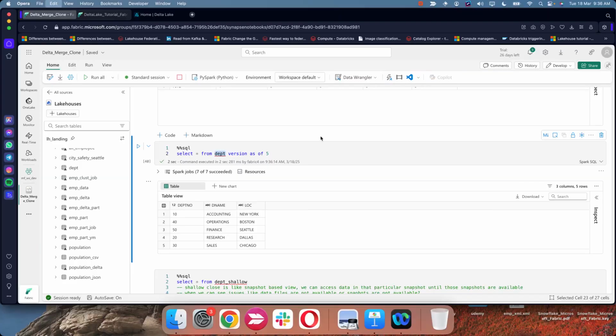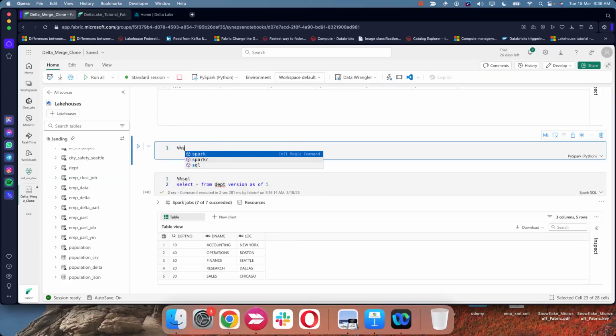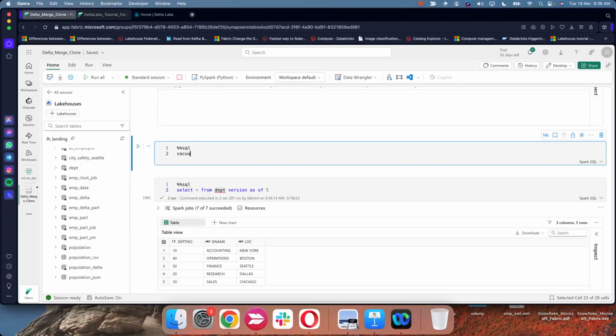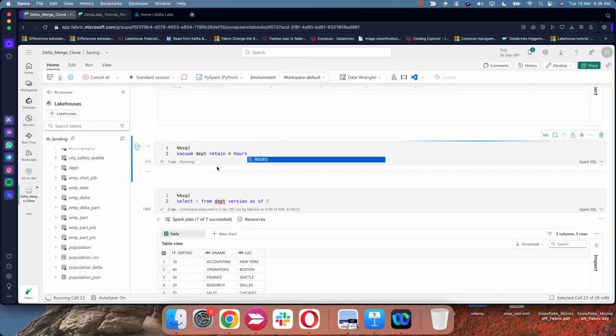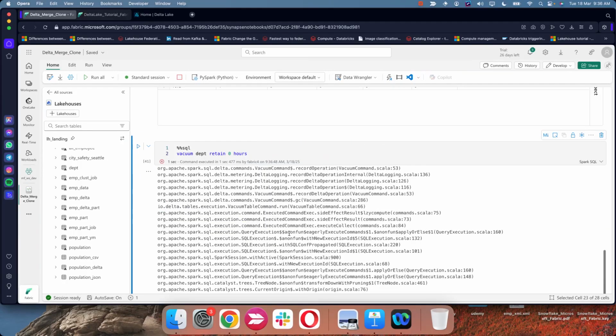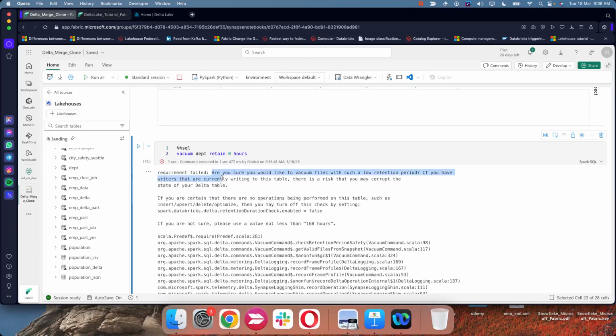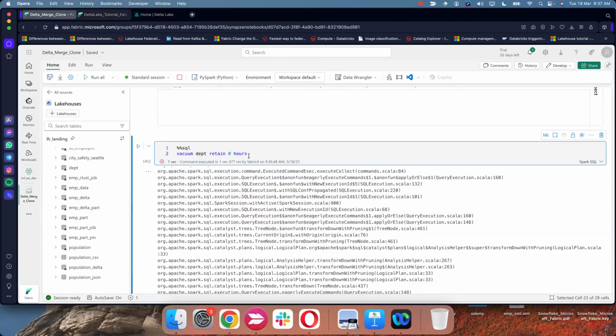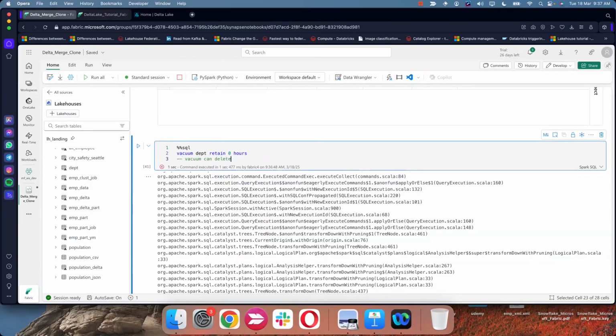But if you do vacuum, how do you run the vacuum? Vacuum, retain, number of hours. Can you retain 0 hours? Vacuum, we can't retain for 0 hours. It will raise an exception like this: are you sure you want to vacuum the files for that entire deleted data? Vacuum can delete only deleted files older than 7 days, or you can say 168 hours.